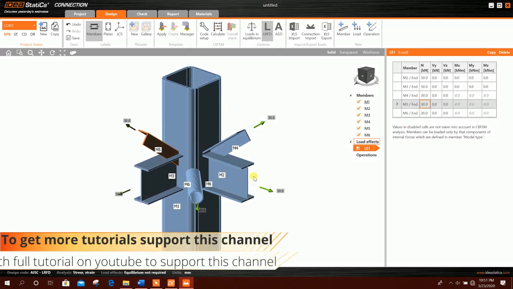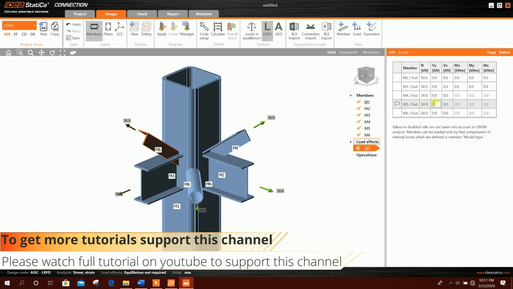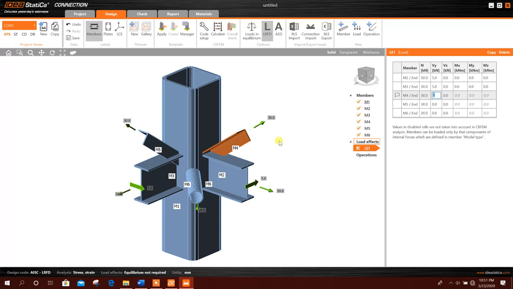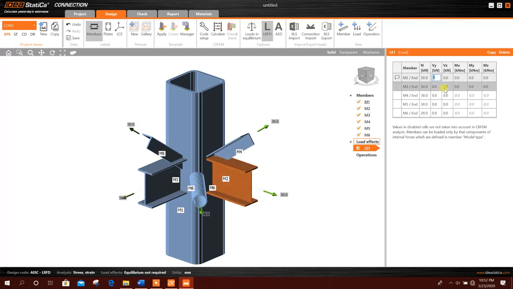If we want to provide shear value, for example VY 5, if we want to provide shear at VZ, for example 5, minus 5, minus 5 VZ, and moment MY 10 kilonewton meter, 10, like this.